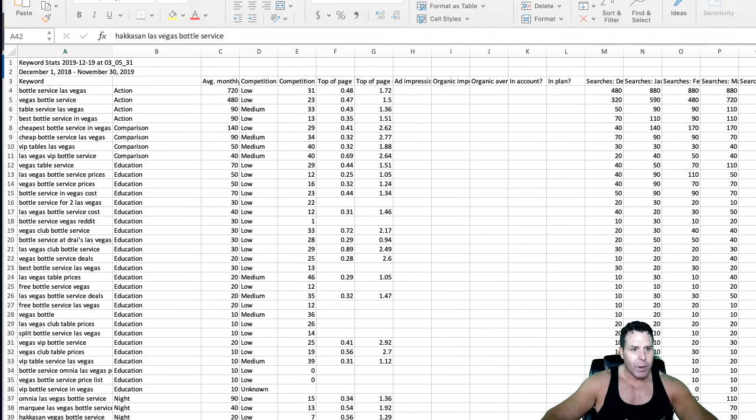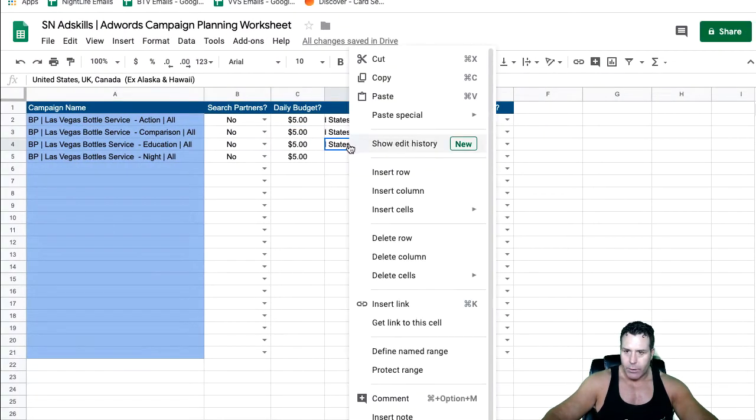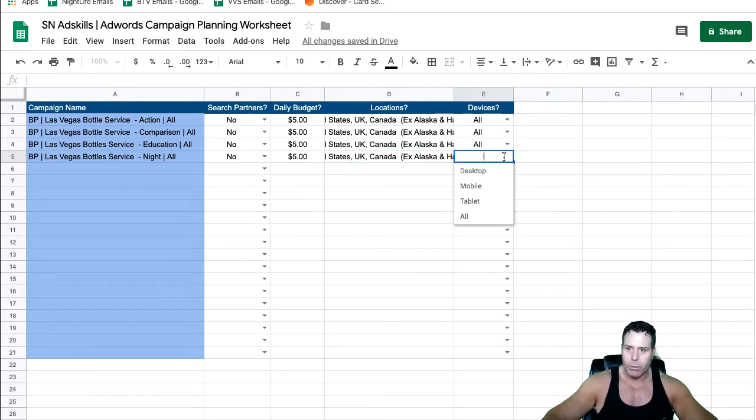So let me get back into that. All right. Basically this is my targeting here. I'm going to do United States, UK. You don't get many clicks from the UK, but the ones that you do get are usually really good quality. They're really good customers. And then we're doing all devices here. There's not a ton of searches here, so you're going to just want to do all devices.